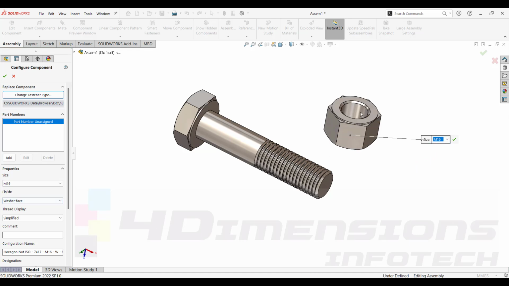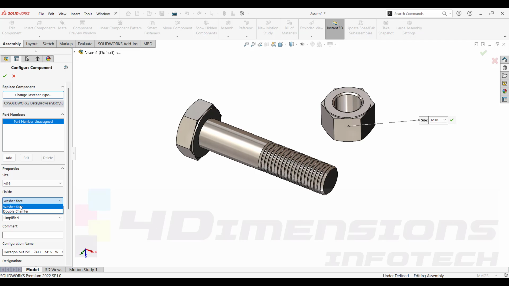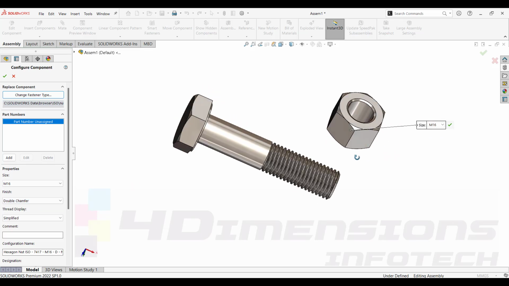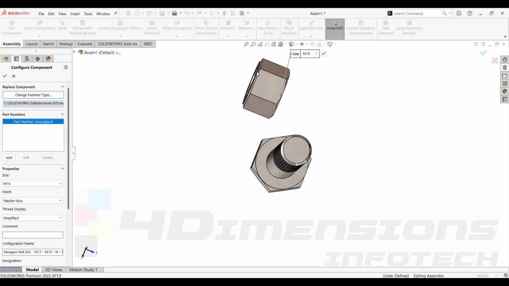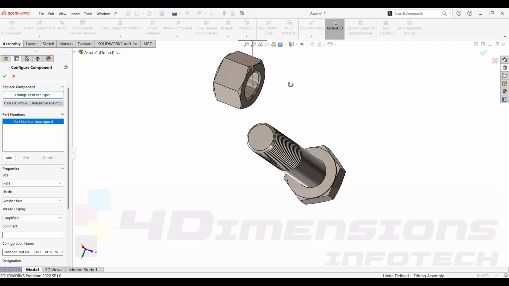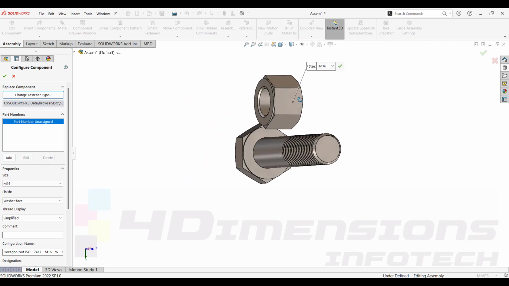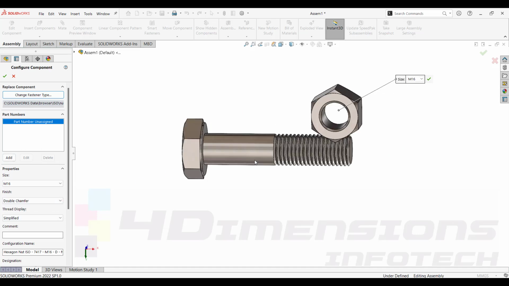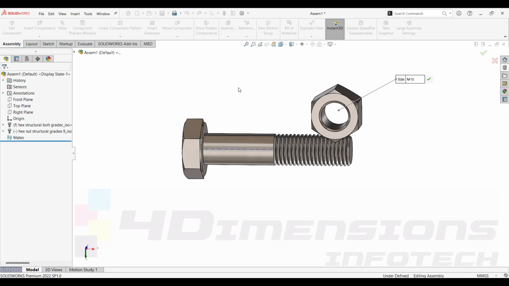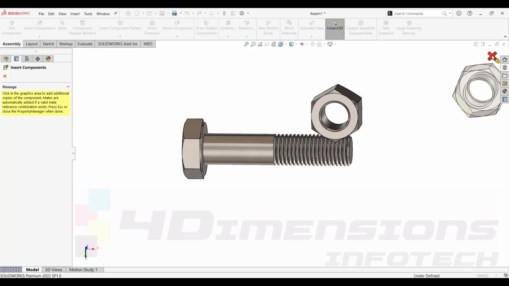You can see the finish here is showing as washer face. If I don't want washer face, I'll say double chamfer. So at both the cross-sectional ends, it will have simple chamfer faces. Again, if I change the type of finish to washer face, at one side it will show a washer and at the other side it will show a chamfer. Whatever requirement you have, you can change the option here. I'll go for double chamfer only. Our bolt was M16 size and the nut is also M16 size. Say OK. I don't want any copy of this part, so I'll say close directly.